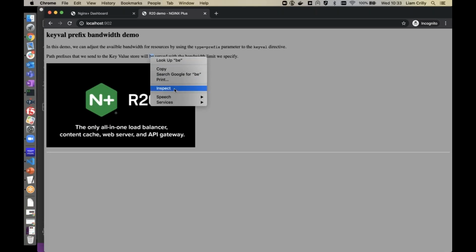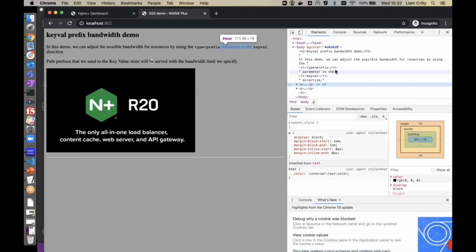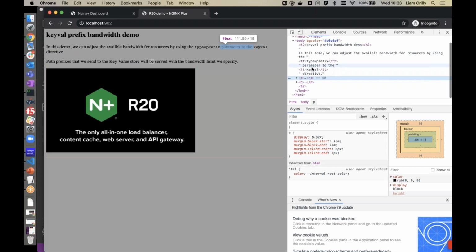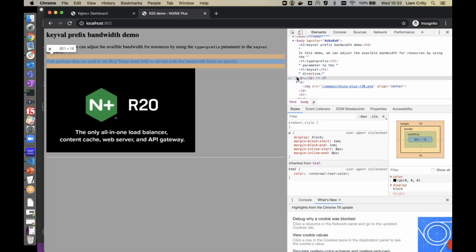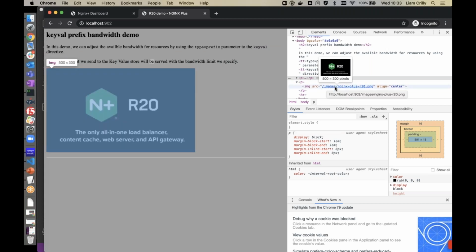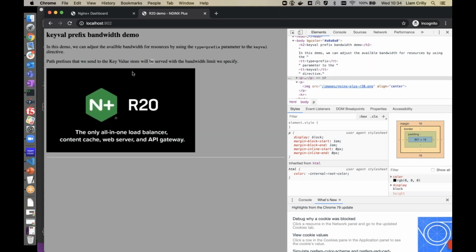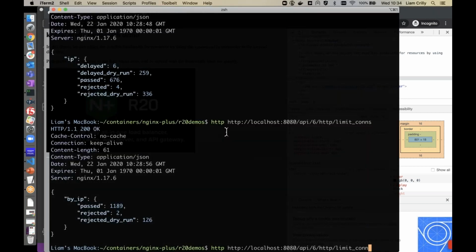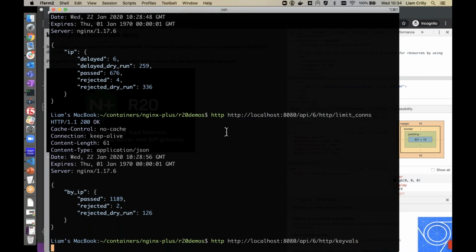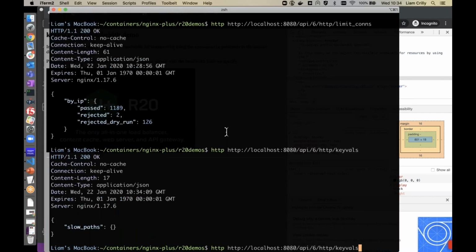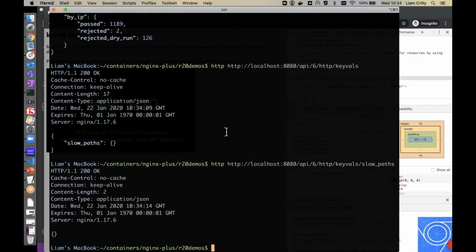Actually, let me do it in the spec. There we go. Bring that up. There we are. So the image is coming from /images. Okay, and what we're going to do now is look at the key vals endpoint. I've got the slow paths zone, and it's empty. So let's send something in there.